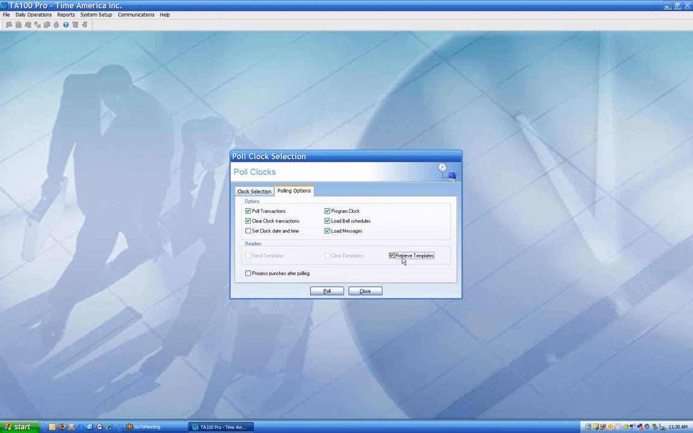The last item, or if I uncheck this, you'll notice I can do a send. Now the clear, I do say stay away from clearing the templates because remember what happens. If you clear the templates at a clock, meaning this clock no longer has any record of any employees that's supposed to use it, that means none of the employees will be able to clock in or out at that particular clock. But no worries. If you do make a mistake and you clear the templates, you can always go back and send the templates. But the goal is you have to make sure that you have retrieved the templates and the templates are resting in TA100 Pro.